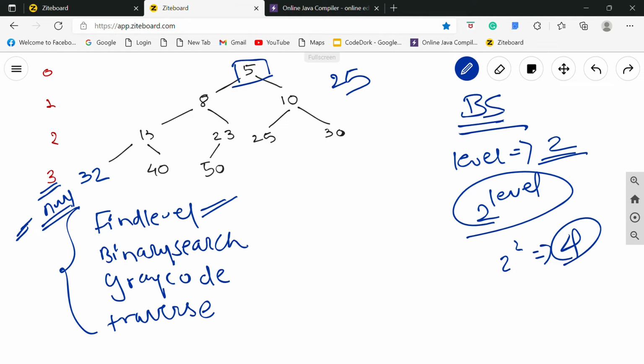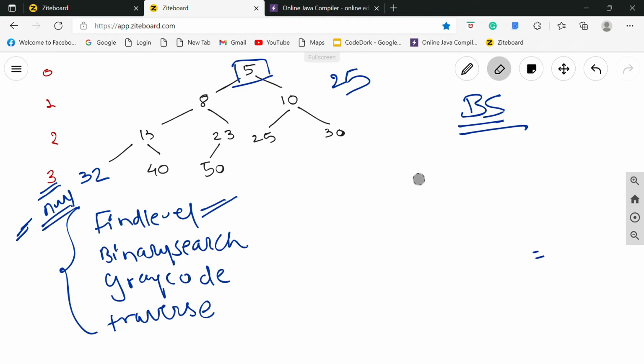So now I've got how many elements there are at a particular level, which is 4, and the level I have to find is level 2. I write it out cleanly over here. My level is 2.